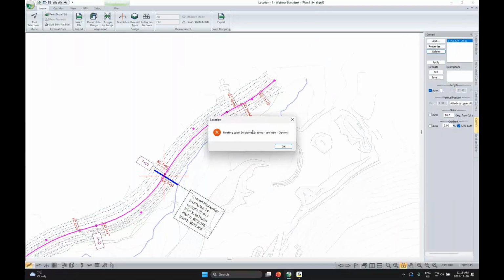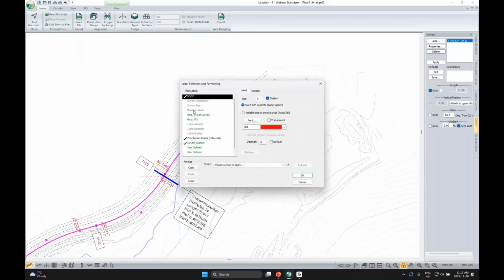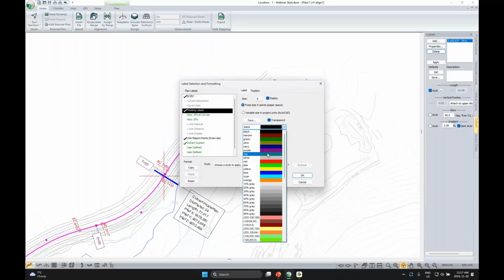And this is because floating labels have to be enabled. Again, think about our software as needing almost like switches. So we need to be able to switch the display of floating labels on to be able to add one. So I'm going to hit OK. By the way, I did do that on purpose. Plan options, we're going to go into labels, and floating labels are a class of label. And with that, we can also control what they look like. So perhaps we wanted to have them in italic, different font, maybe slightly bigger, change their color, whatever we want to do. But this is the class of labels.